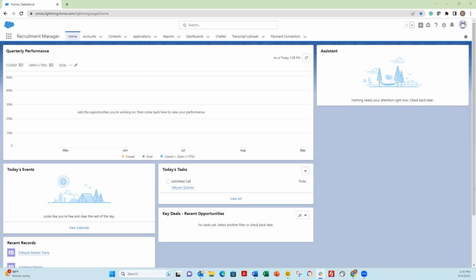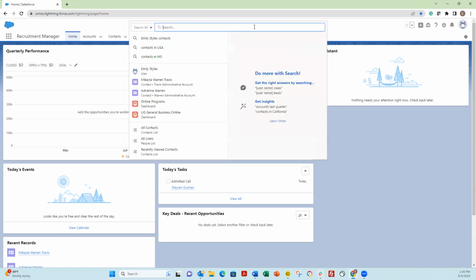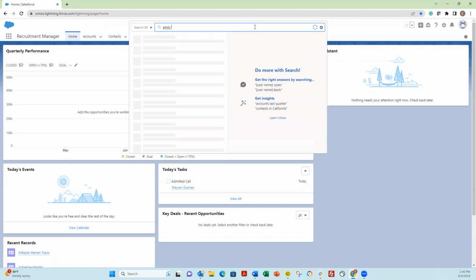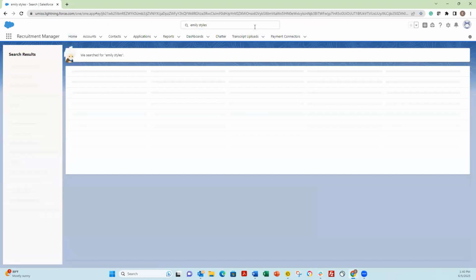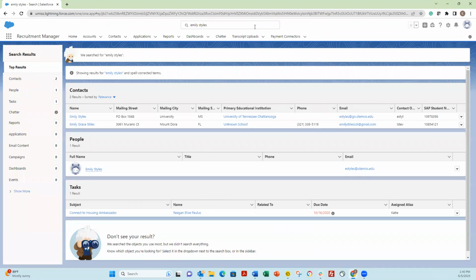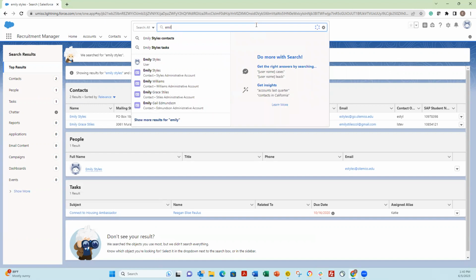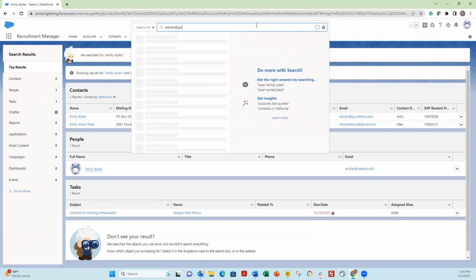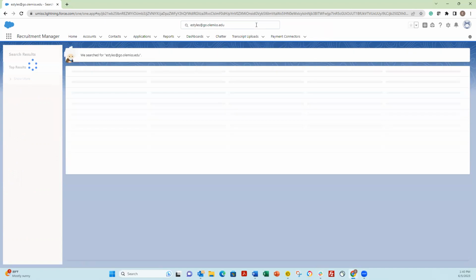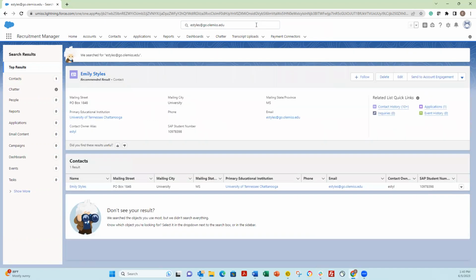You get a phone call from, say, myself, Emily Styles, and you want to see what all Emily has on her account. You go up here and type in her name, and you see that it populates. Another way that I could search for Emily Styles is by email address. So if I have her email address because she sent me an email but didn't sign her name, I can log in here and find her this way. So there's a lot of different search mechanisms that you can use.